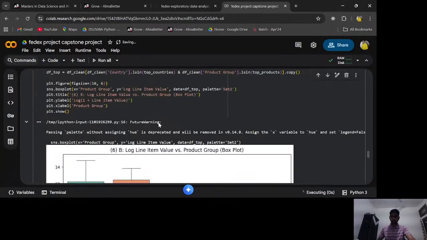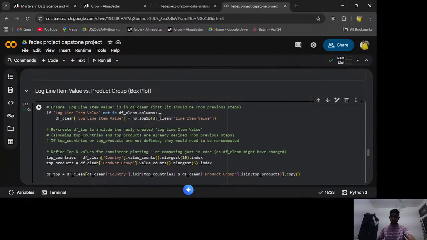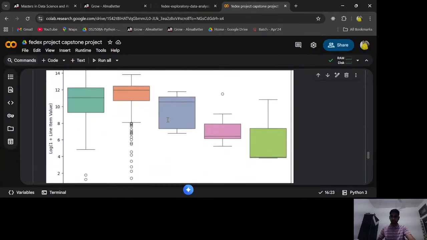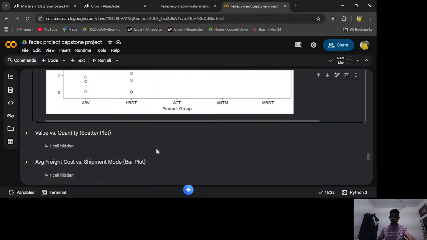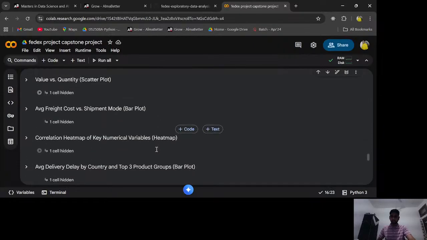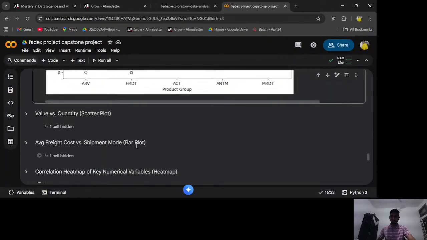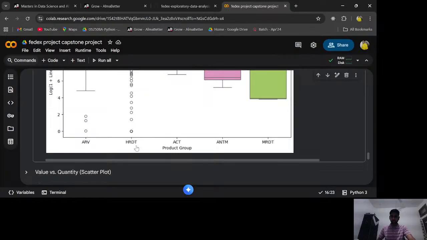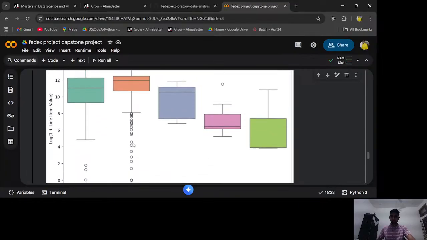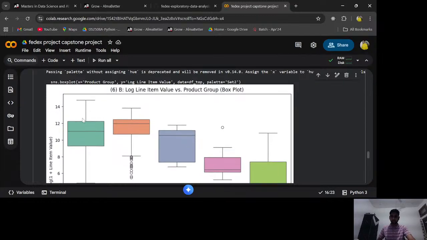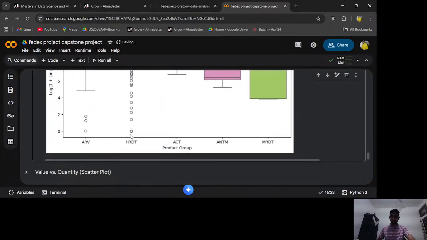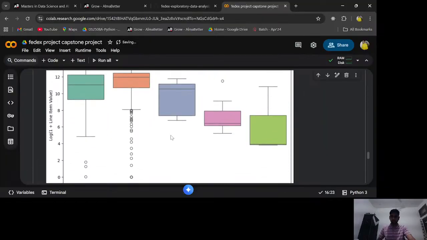And this is the box plot. And here we can see that the highest average value is for HRDT and the least average value is for MRDT.